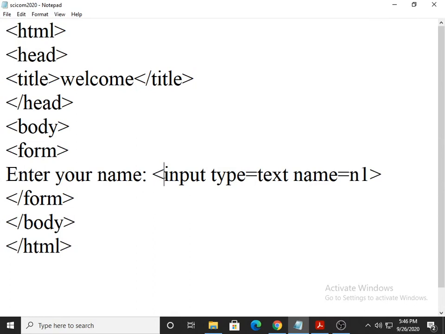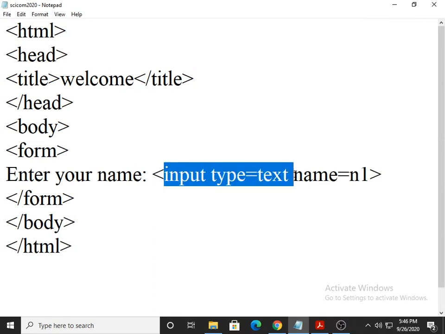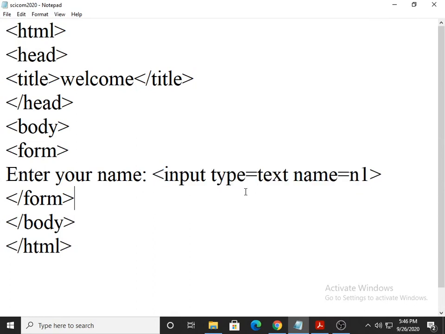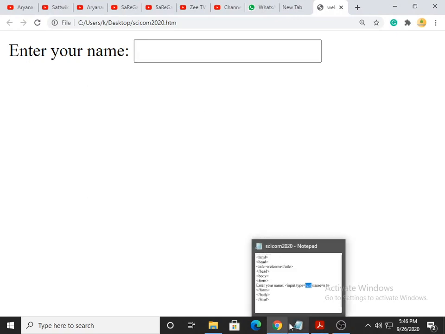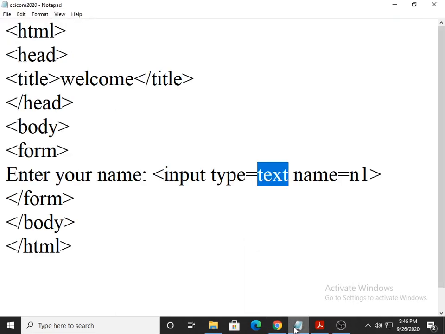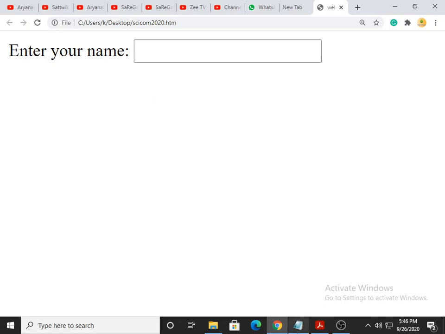We learned that input type is equal to text and name is equal to n1, means input is a tag, type is the attribute, and text is the value, which will create a text box, which can be seen over here. This is a text box. Text box means text input field. You can type in it, and the name of the box is n1. As I told you, you can go for any name.